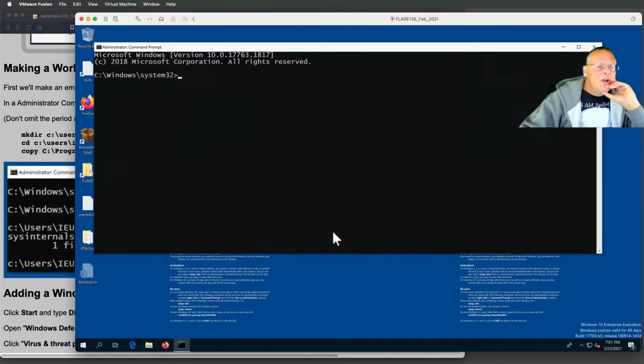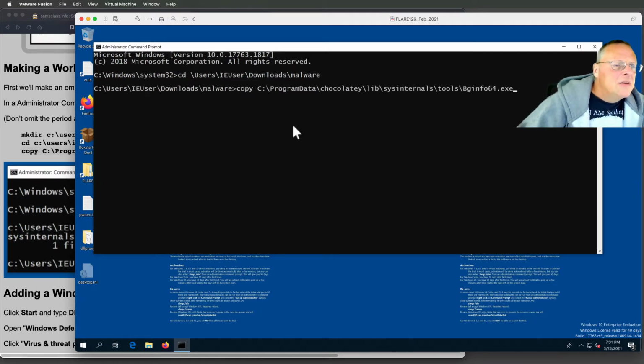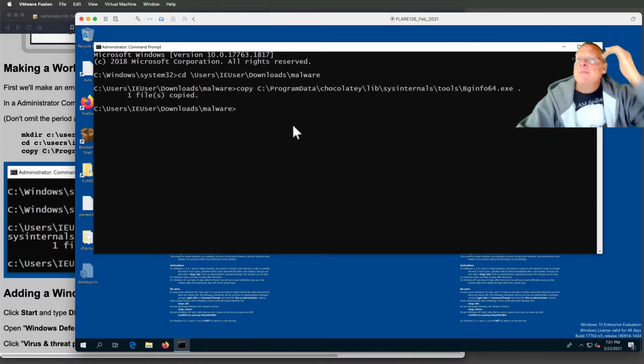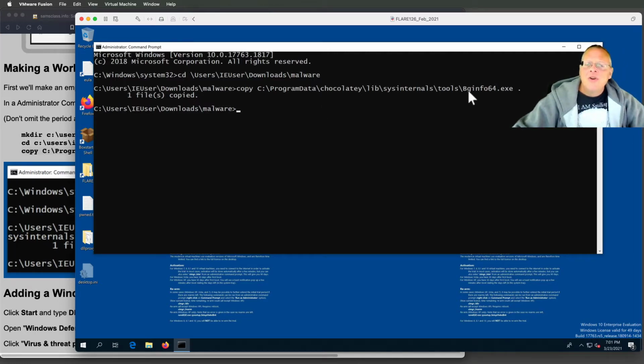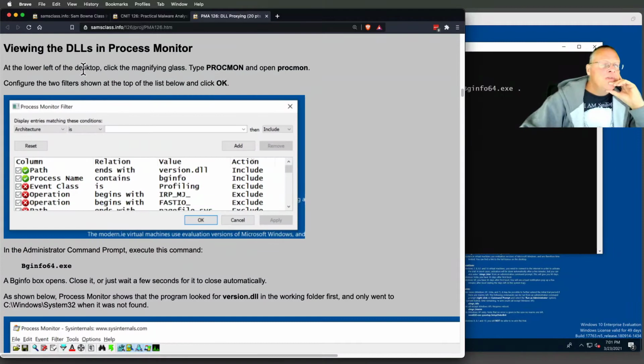Okay, and then I want to go to users, i.e. user, and I'm working in downloads and malware. All right, and so now I want to copy that file into here. Now this BGInfo is just a utility that prints some system information in the background. It's just a Sysinternals utility. As far as I'm concerned, it's just an arbitrary executable that might have a vulnerability. And as we're going to see, it does.